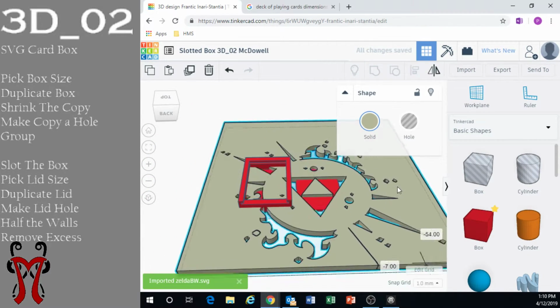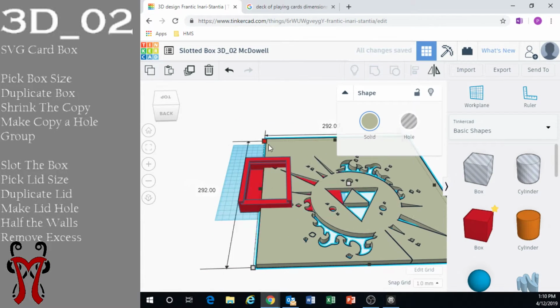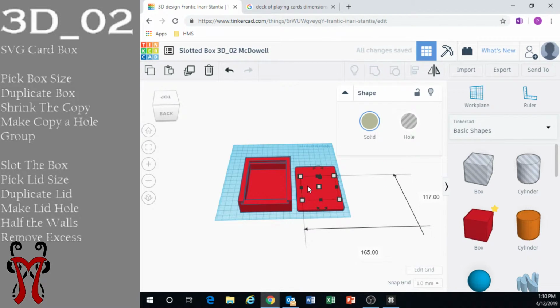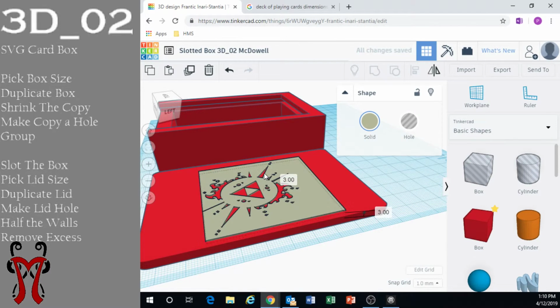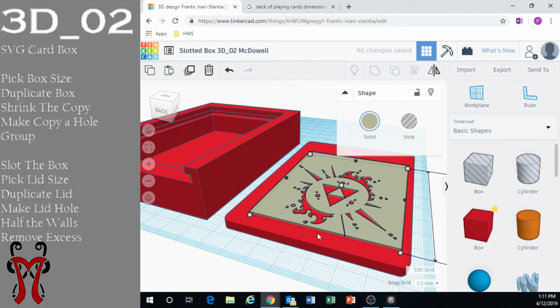I'm going to take this object here and shrink it down. I'm going to hold down Shift and grab a corner and just drag down to make it smaller. And I want it to be on this lid right here. So I'm going to just raise it up a little bit. Make it about the size that I want it to be.